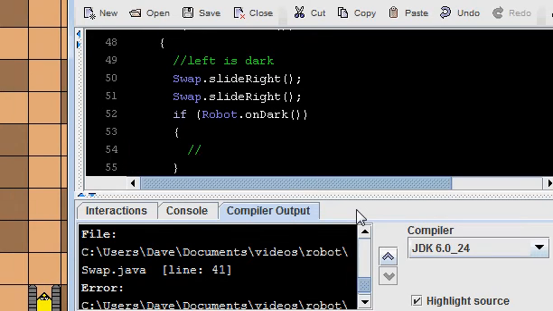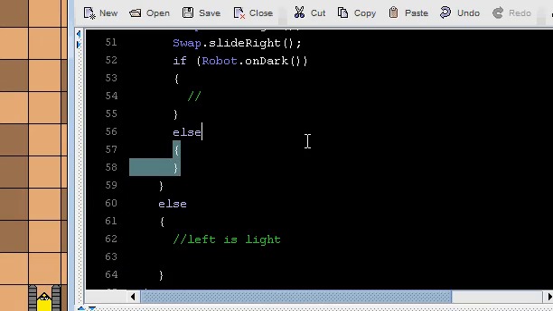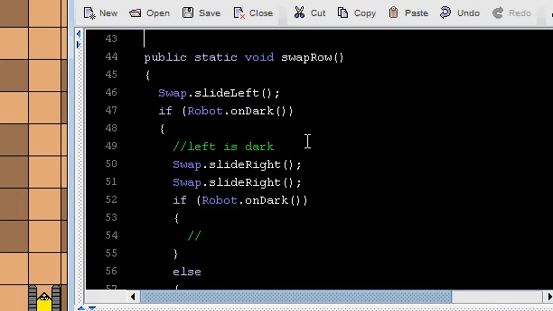So, sorry, I'm going to write out my complete if. Let's expand this so you can see more of what's going on. So here we go. I've got slide to the left, go into this position, check if it's dark.